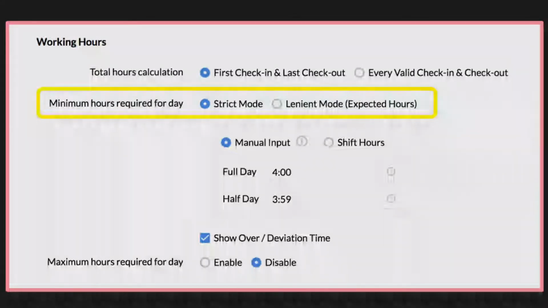Zoe People offers two prime modes to capture attendance effectively. You can choose from strict mode and lenient mode, as per organizational requirements, of course. To set your mode of attendance, working hours are assigned according to the selected modes.